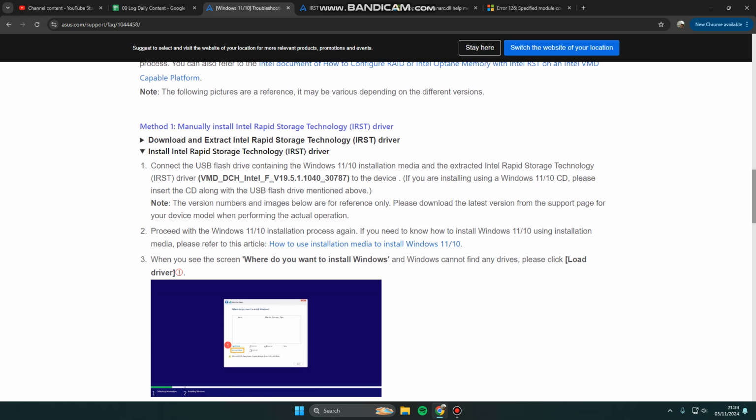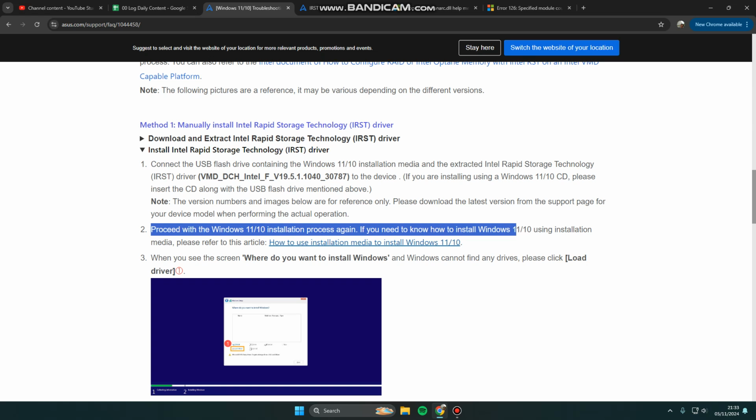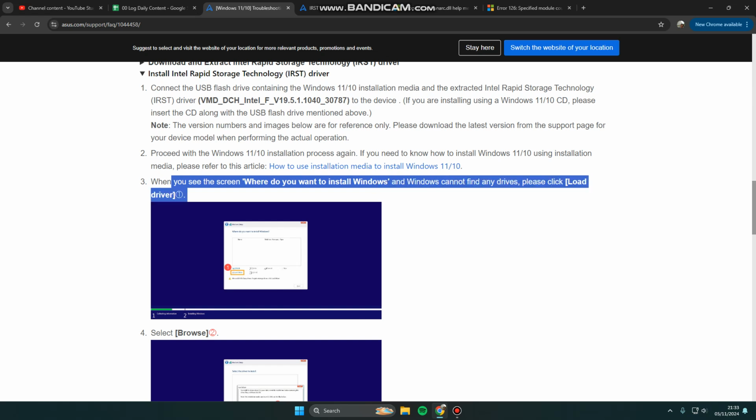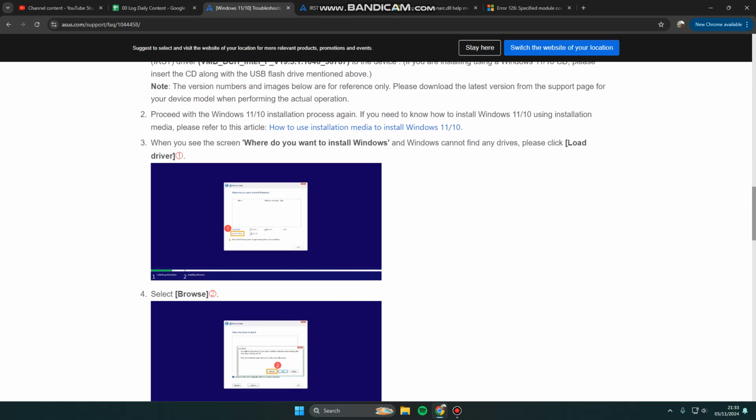After that, you can proceed with the Windows 11 or 10 installation process again. If you need to know how to install, you can read this article. Then when you see the screen "Where do you want to install Windows" and "Windows cannot find any drives," please click Load driver here.